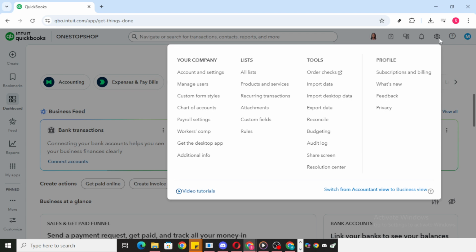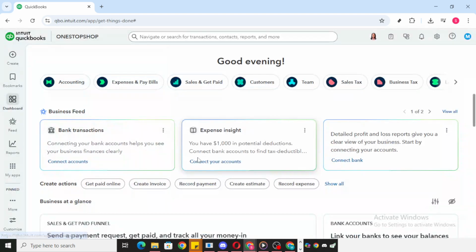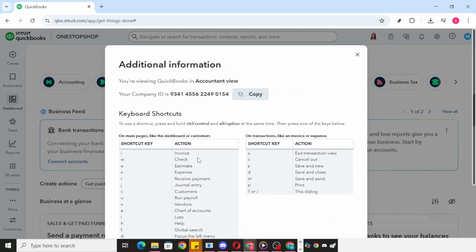After you've opened the Settings menu, search for a section labeled Additional Information. This section is typically dedicated to providing more in-depth details about your QuickBooks account and will hold the key to the information we're looking for. Click on this section and you'll be presented with a variety of data related to your account.